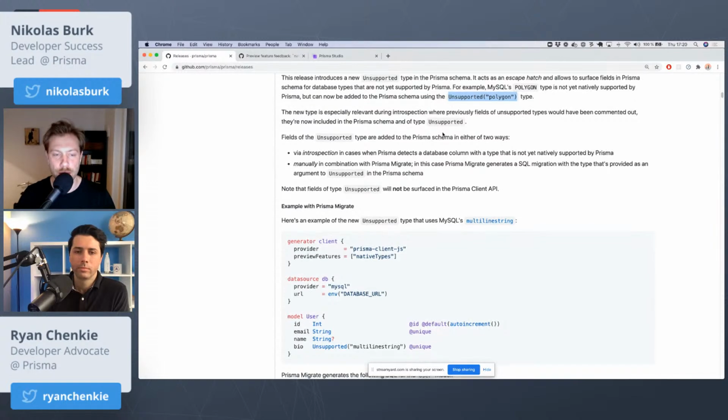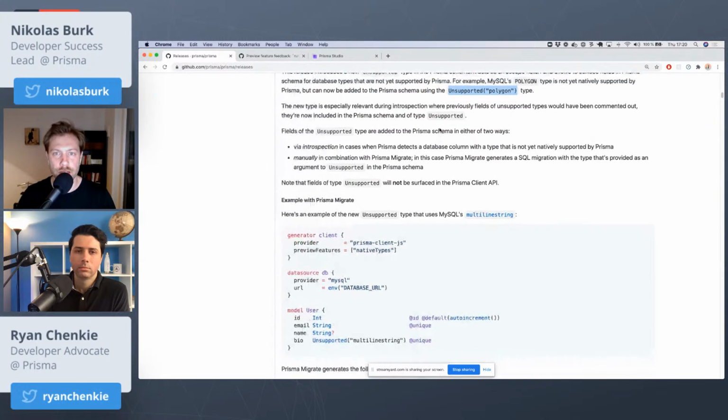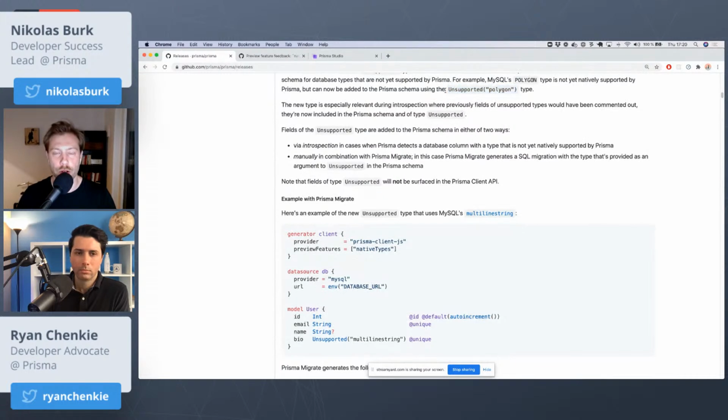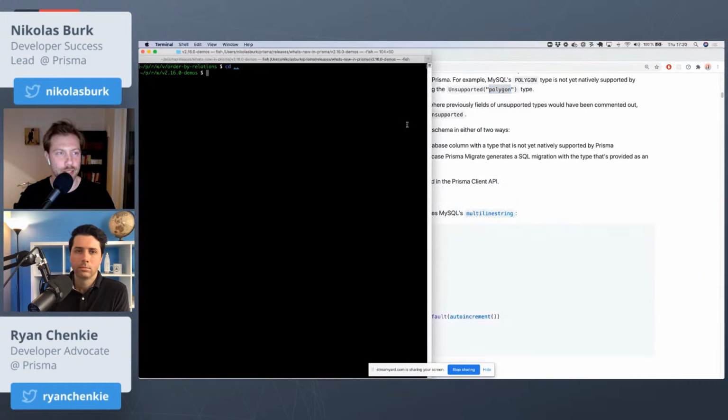So this is basically an escape hatch, how people can still use types that are not yet supported by Prisma, but still surface them in the Prisma schema, and even use models that they could previously not use, where they had required columns of an unsupported type on their tables. And to show you what exactly this means, I prepared another demo. So let me just go ahead and open that.